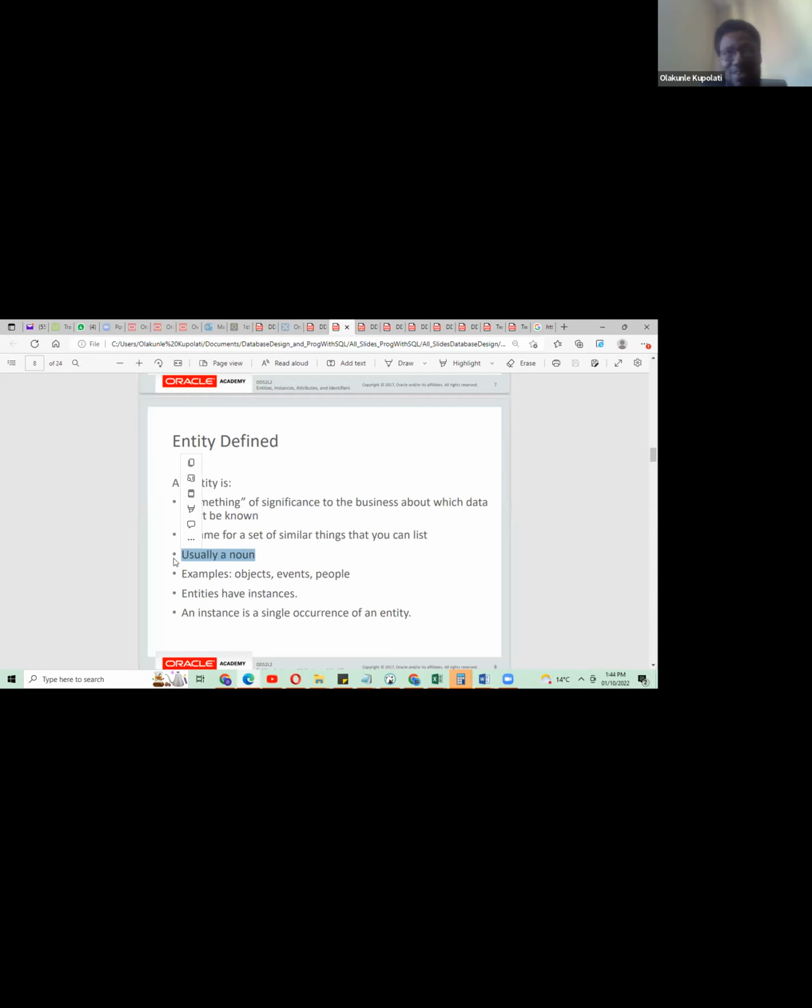And also, we have abstract nouns, so it can be an event or something. We said an example of this is an object, an event, a person. We said each entity has an instance. An instance is one record that will be found inside that particular table.